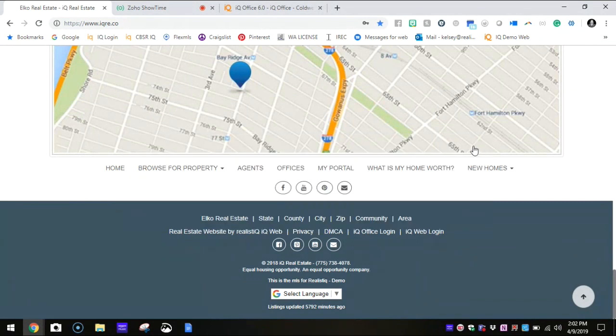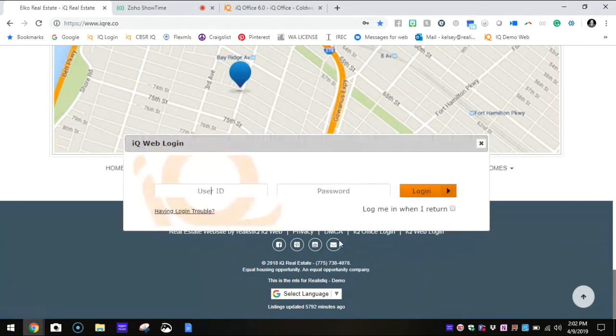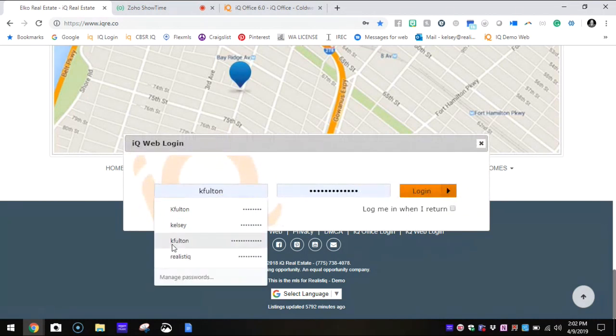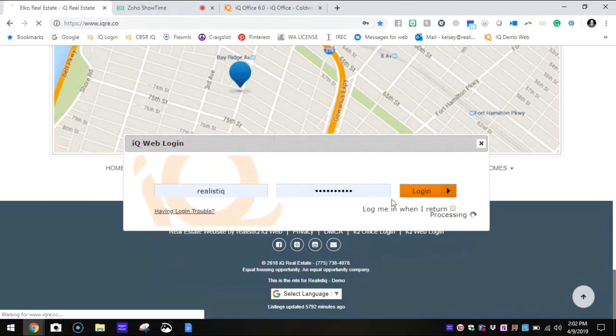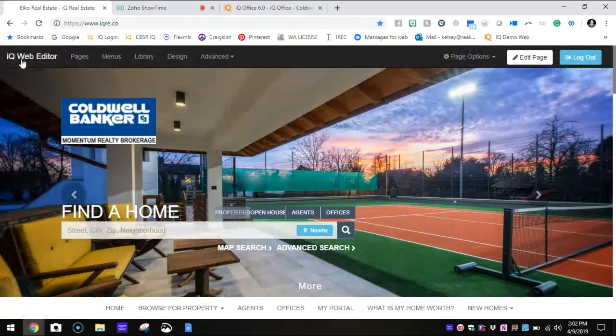To log into your edit mode, you're going to go to the IQ Web login in the lower right-hand corner, and you're going to type in your username and password. When you do that, it's going to process, and you will know that you're entering into your IQ edit mode because you'll get this black bar at the very top of the screen.